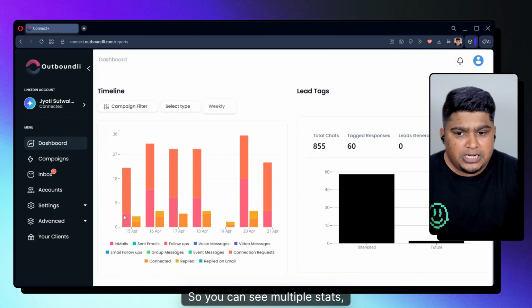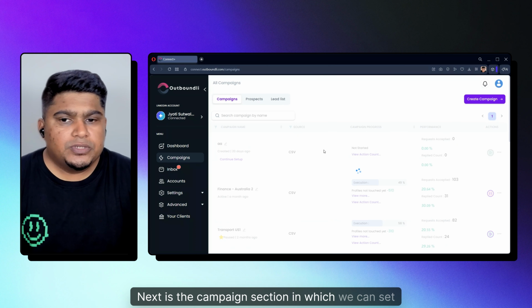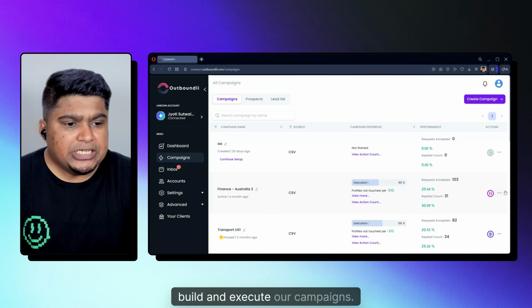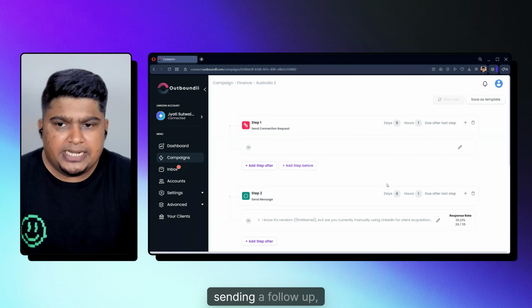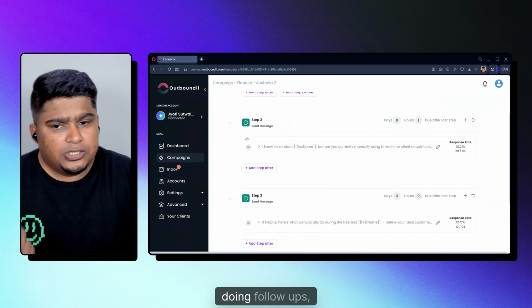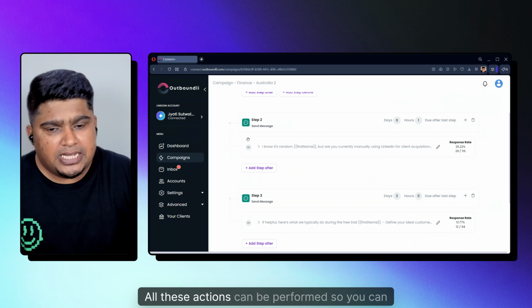So you can see multiple stats, what is happening. Next is the campaign section in which we can set up, build, and execute our campaigns. Campaigns have multiple steps. So things like viewing a profile, sending a follow-up, sending a connection request, doing follow-ups, liking their post. All these actions can be performed.